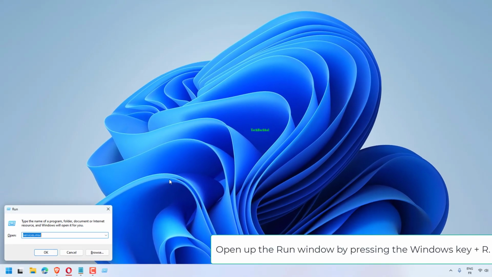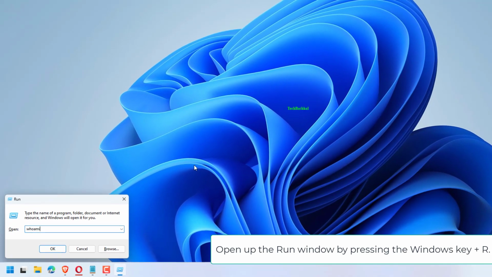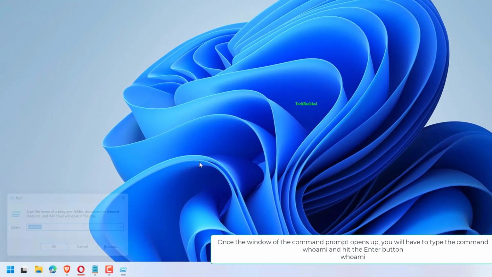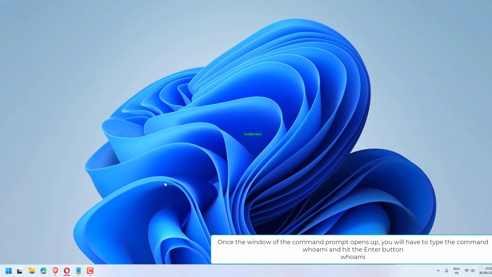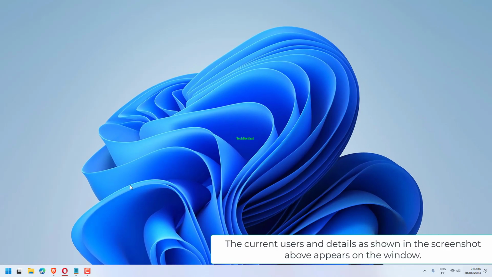Open up the Run window by pressing the Windows key plus R. Once the window of the command prompt opens up, you will have to type the command whoami and hit the Enter button. Whoami. The current users and details, as shown in the screenshot above, appears on the window.